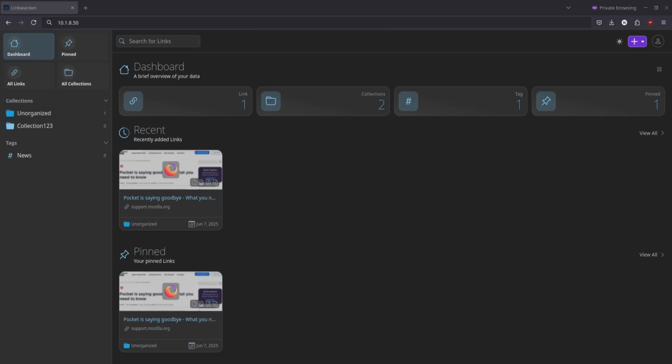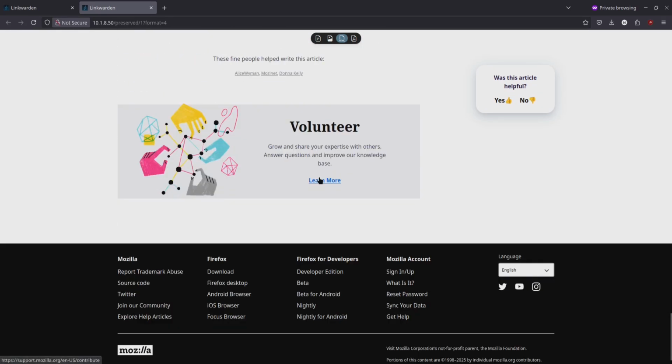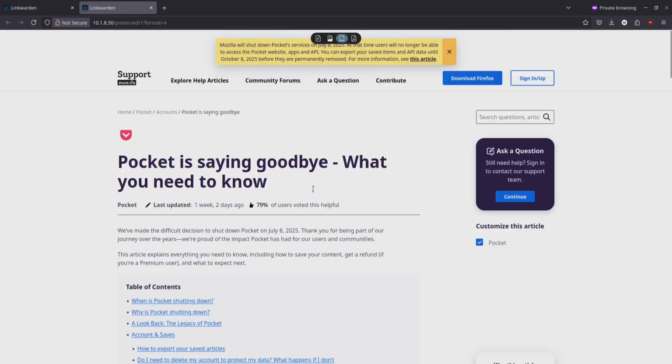So Linkwarden by default will archive whatever links that you put in there in 4 different formats. So a screenshot, a PDF, a single HTML file, and a readable format. So you can see here 4 icons here, each representing one of the archival formats. So let's just click on one of them. This is the HTML view. And basically you can see that it maintains the structure of the site, and it basically looks like you're on the site. We can switch to the other formats.